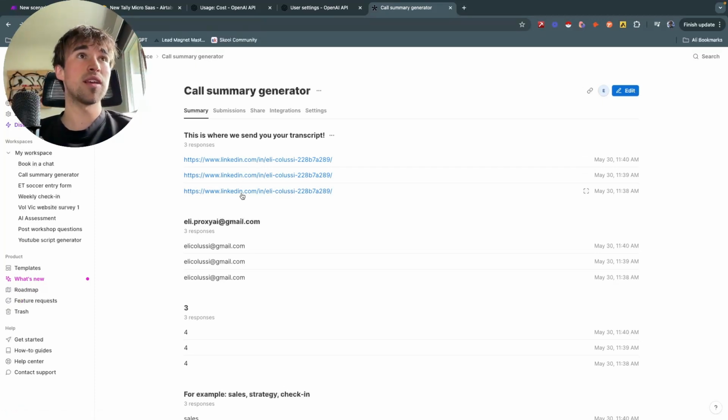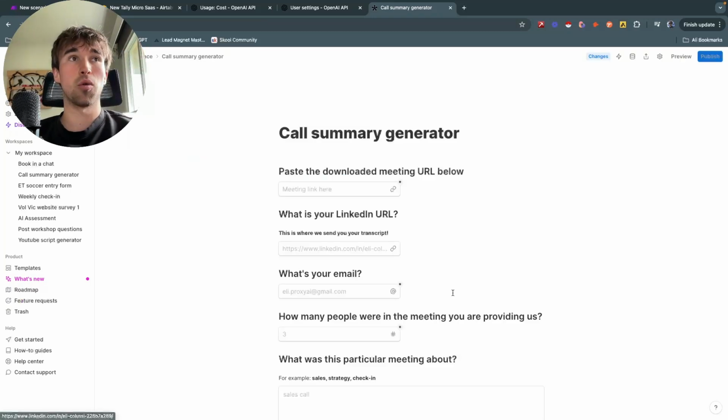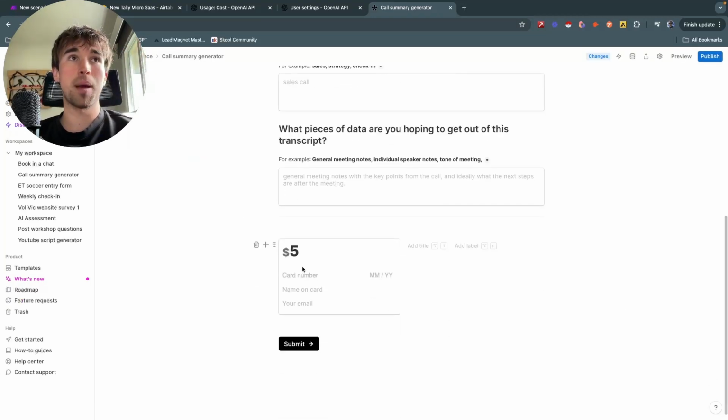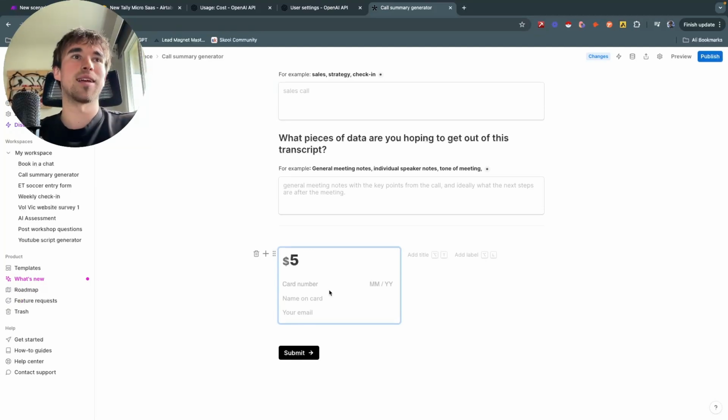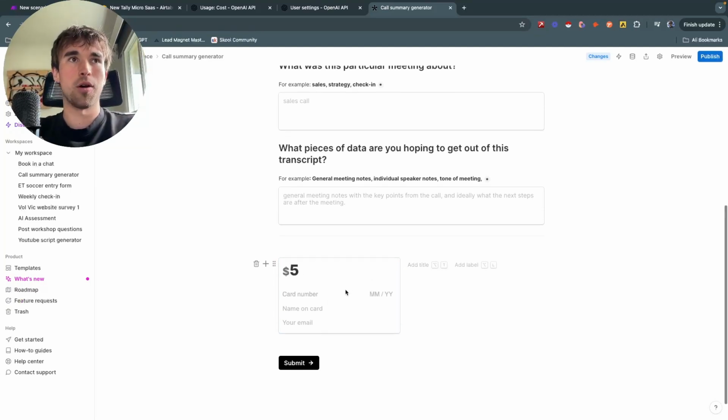So this is the end goal of what we want. A form, and then before they can hit submit, there's a required payment field here that's connected to Stripe. Now, Tally does take a 5% charge on top of the, I believe, 3% processing fee that Stripe takes. However, it's not that big of a deal when you think of how cool this is, right? Like, so I just put $5, arbitrary number. You can put whatever you want, obviously.